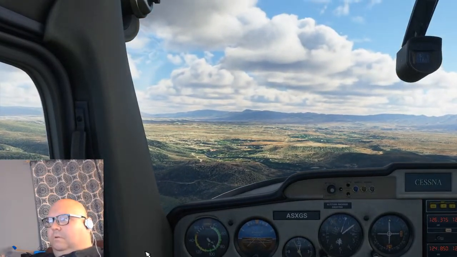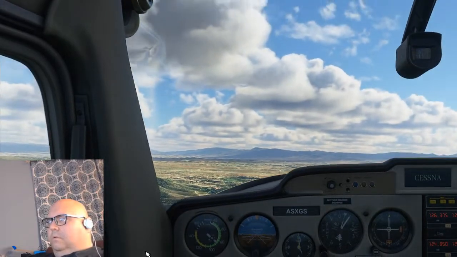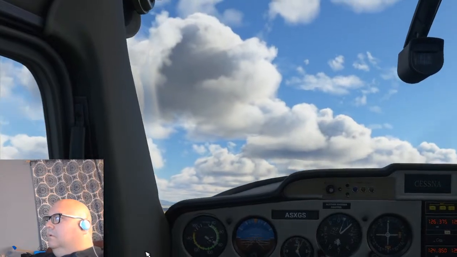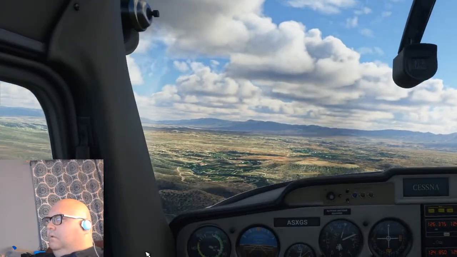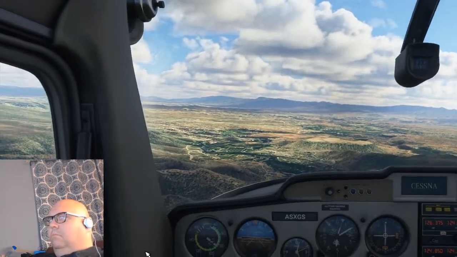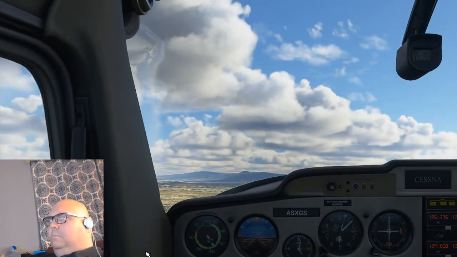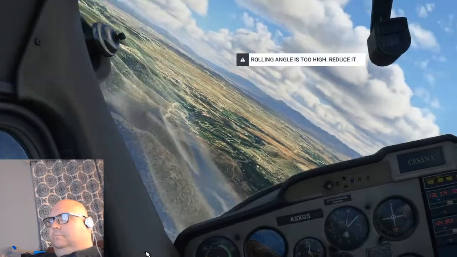Why don't you get us back to a cruise attitude, and we'll hit the last part of our lesson. Now that we know how to cruise, climb, and descend, let's talk about the turn attitude. Gently pull the yoke left or right to start rolling the plane.